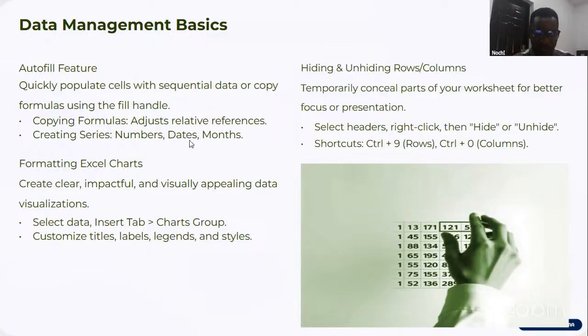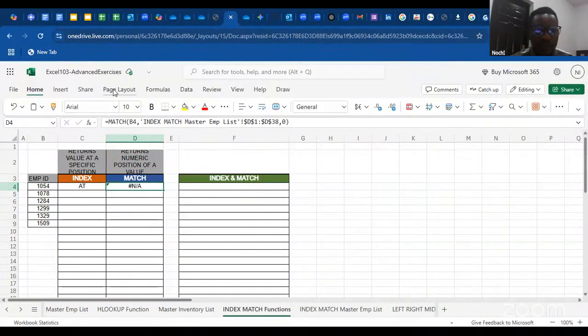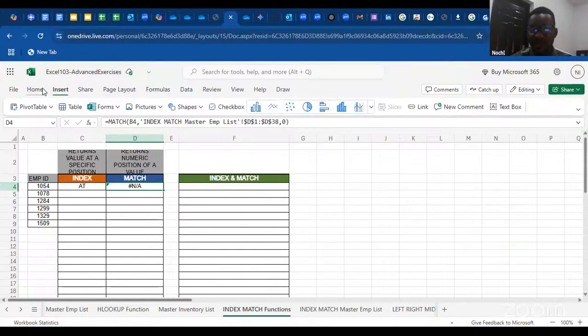Then we're talking about data, they're all there. We're talking about formatting, right? If you go to your insert tab, your chart group, you're going to see they're all here. From this insert, these are all tabs, right? And these are your charts. So you can simply pick any of them and work with it.